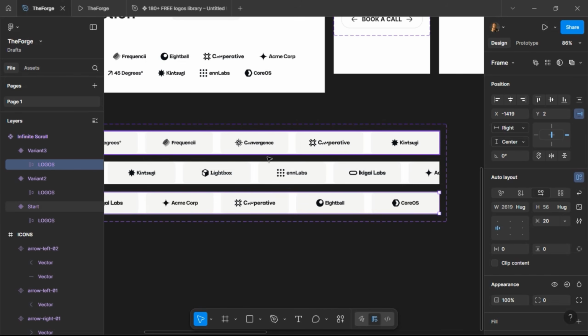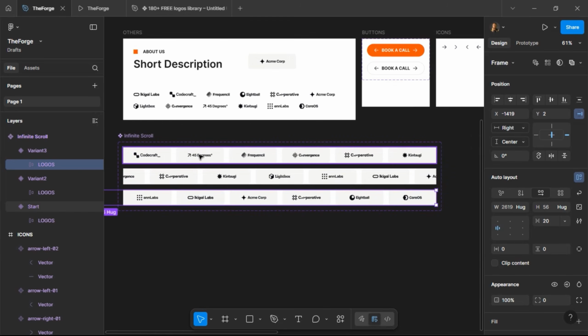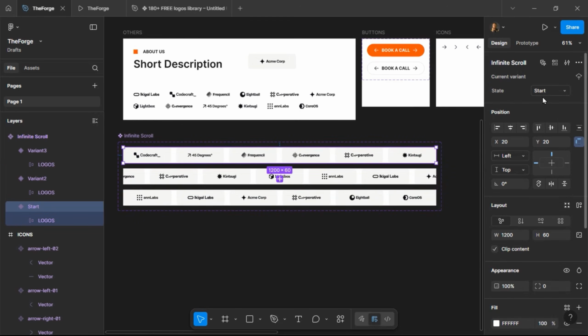So we have 3 states: when it's just starting, when it's at the middle, and when it's at the ending. You might want to omit the middle one, but I like to do it this way for easy transitioning, so everything is not too fast. So I'm just going to call this start, this middle, and this end.